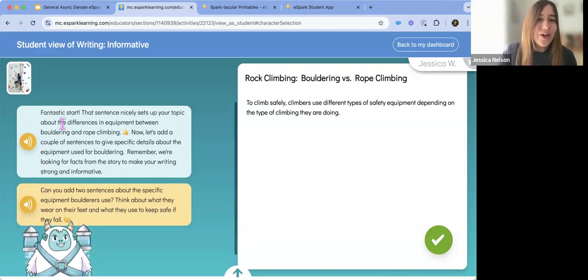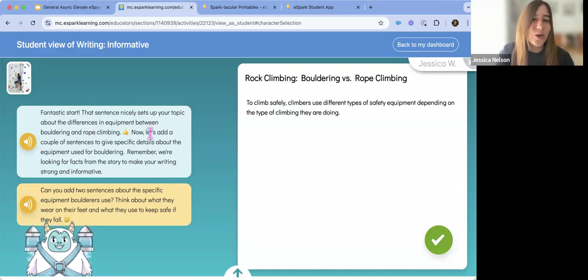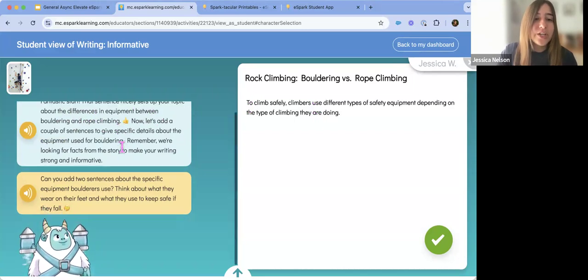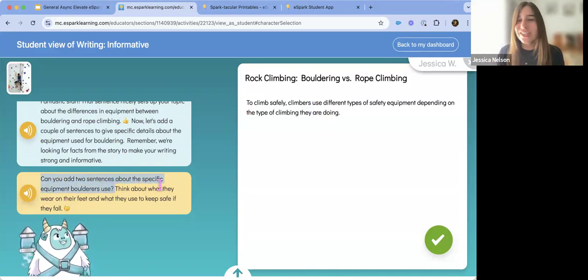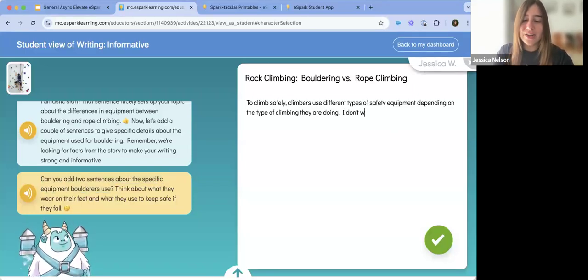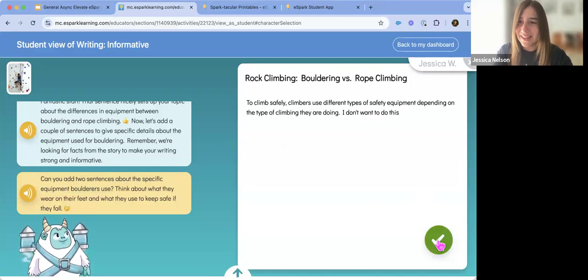So in this case, Willow said, fantastic start. That sentence nicely sets you up for your topic on the differences in equipment between bouldering and rope climbing. Now she's giving me a couple of suggestions, like, can you add 2 sentences about the specific equipment boulderers use? Now, let's just say that I got off task. I'm going to write a sentence here. I don't want to do this. Let's see how Willow responds.